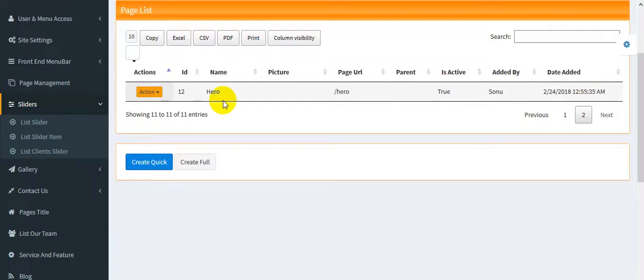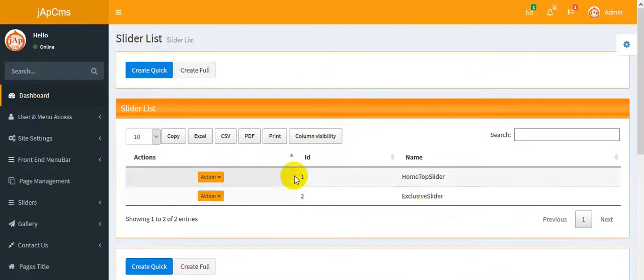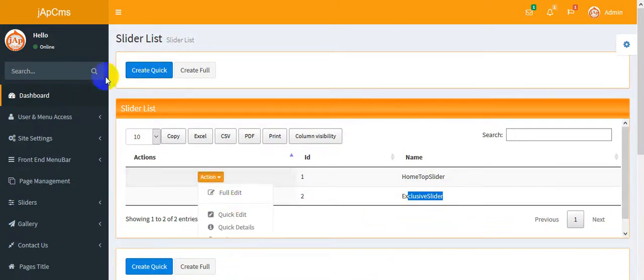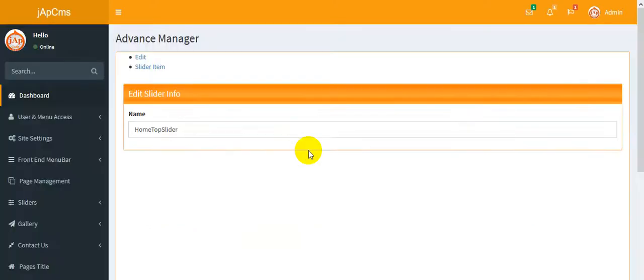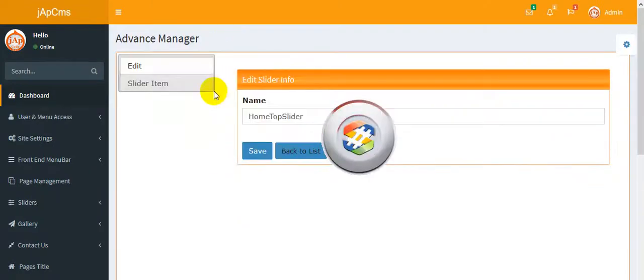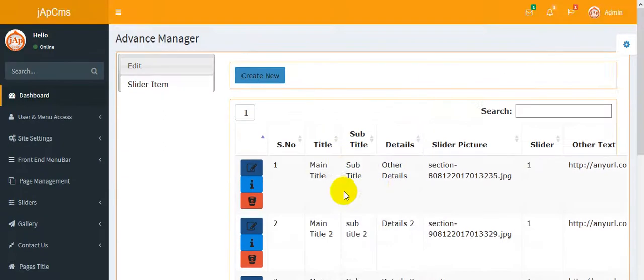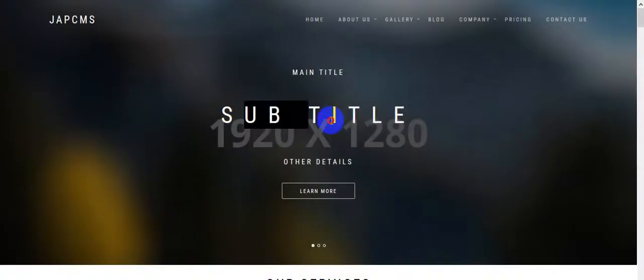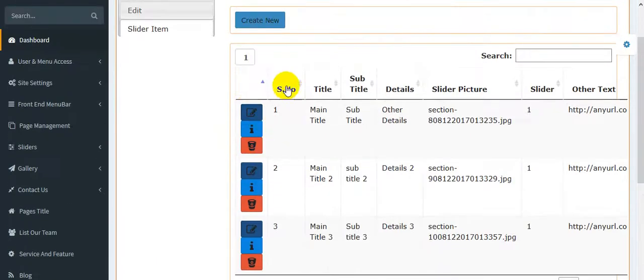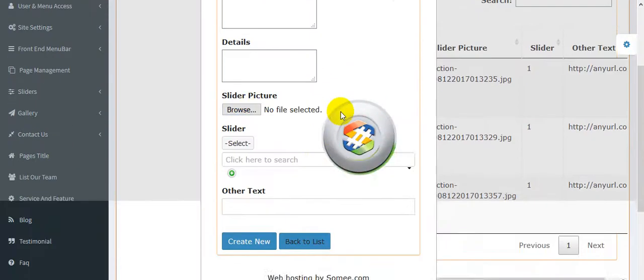This is a slider part. Basically this is the home top slider, the exclusive slider, which I have shown you. If you want to create a new one, you may create it from here. I have already created a slider to show you. Just go in edit and slider item. We are seeing our top slider; the title, text and subtitle you may change from here. Even you may change your background like that. If you want to create a new slide from here, add your picture.